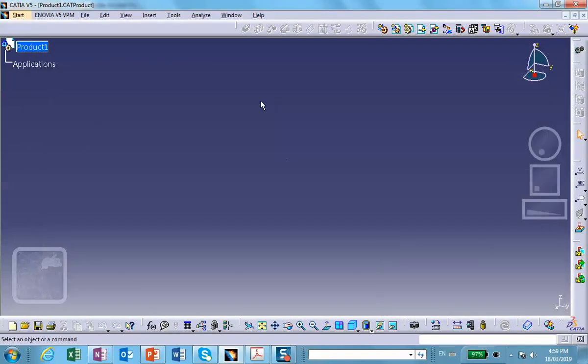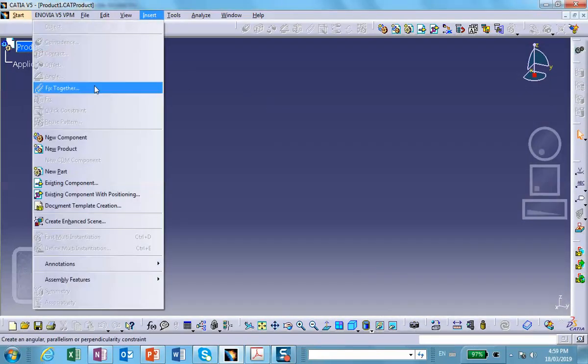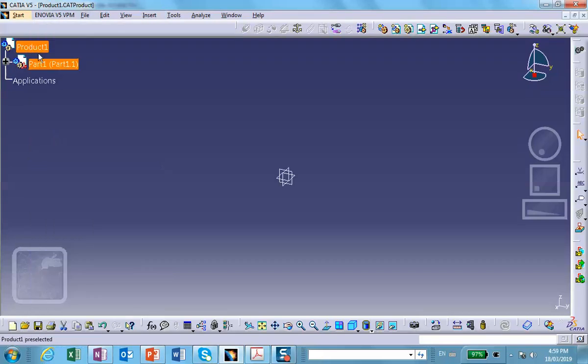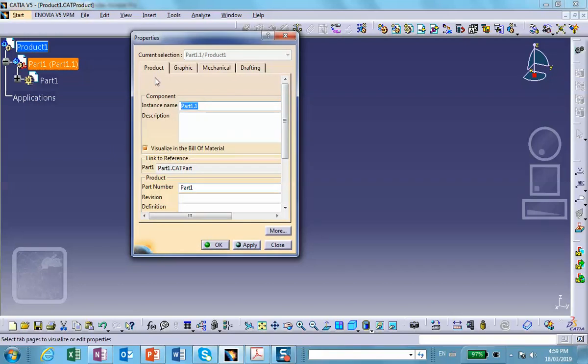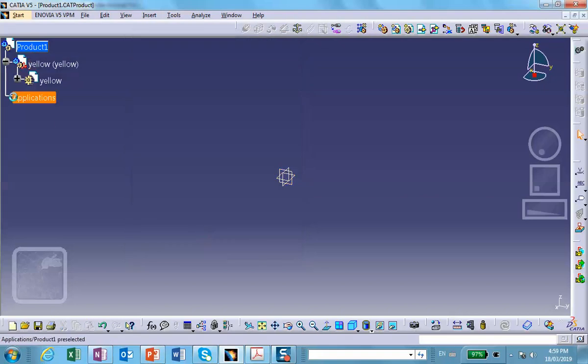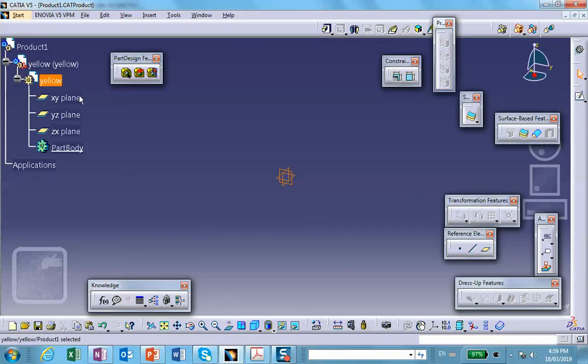So insert a new part in there, and I'm going to call this thing yellow. Properties, yellow. This is going to be yellow part, and yellow. Okay, let's make it on a convenient plane. On that vertical plane, I will sketch.